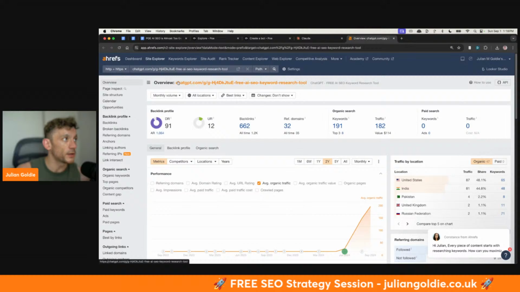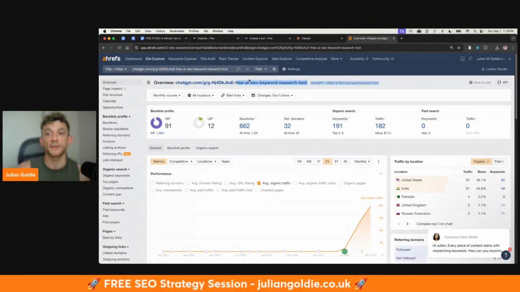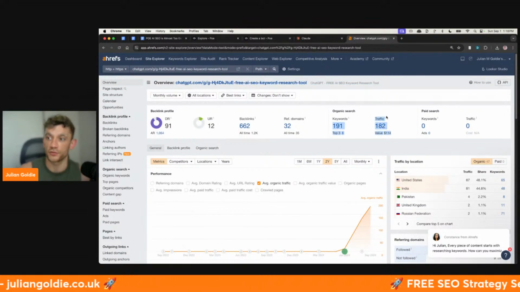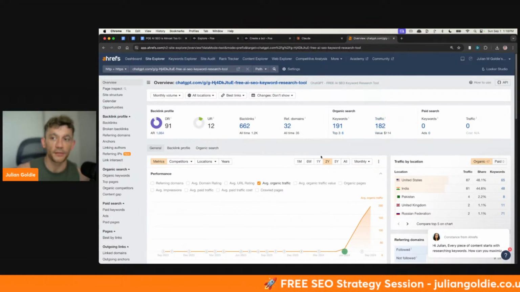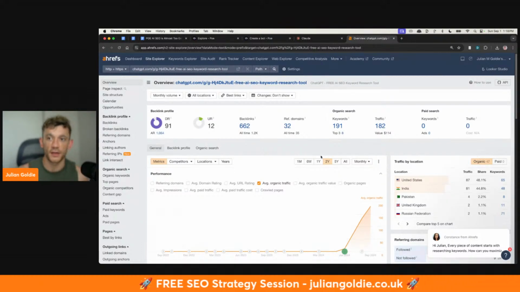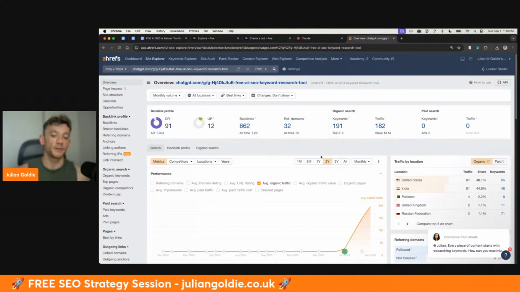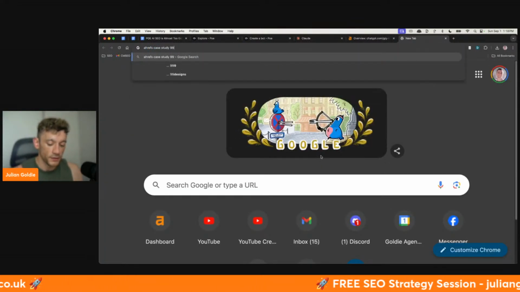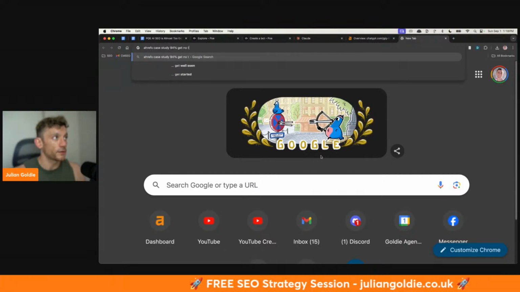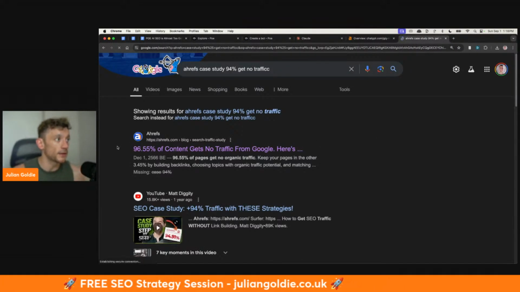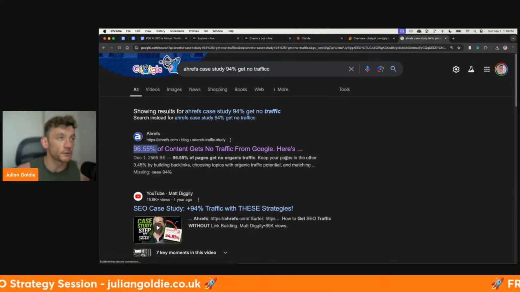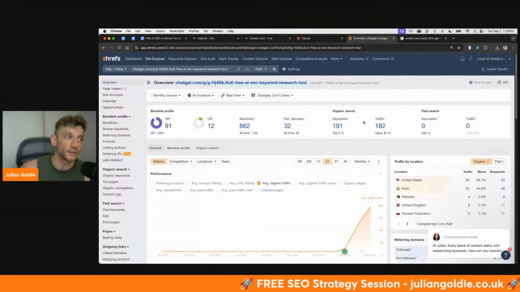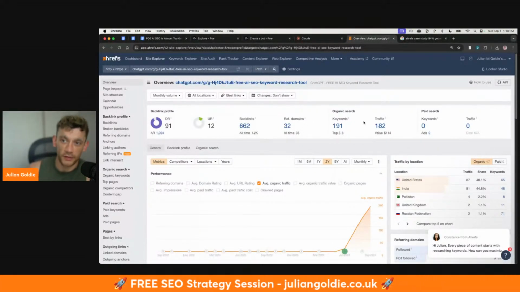So for example, if we put in this free keyword research tool that I actually published on ChatGPT directly, it's a custom GPT, you can see that it's generating 182 traffic to the page. Now, the interesting thing about this is it's one single page, but it probably gets more traffic than 99% of websites on the internet. How do I know that? Because if you look at case studies, for example, by Ahrefs, we'll plug in this case study right here. I think it's about 94% get no traffic, something like that, of all websites on the internet. Yeah, 96.55% of content gets no traffic from Google. This single custom GPT, a single page created with AI and literally a few clicks, is getting more traffic than basically the whole of the internet, right?